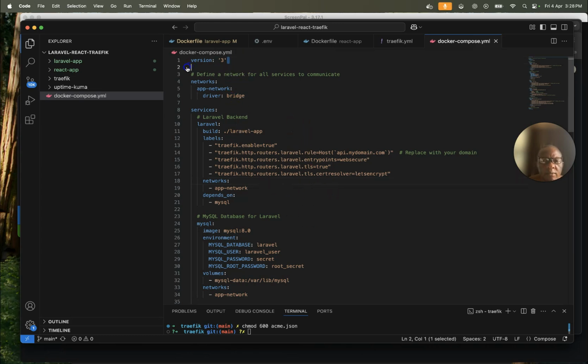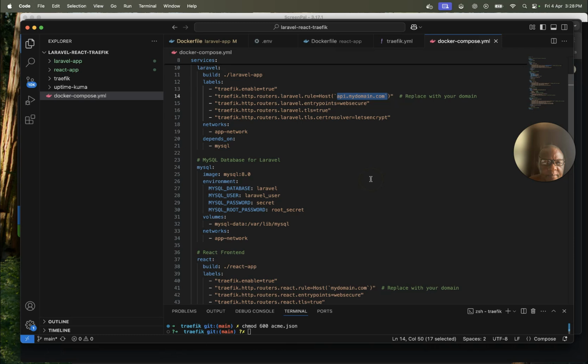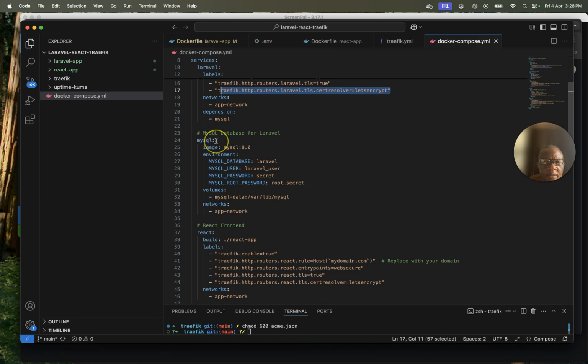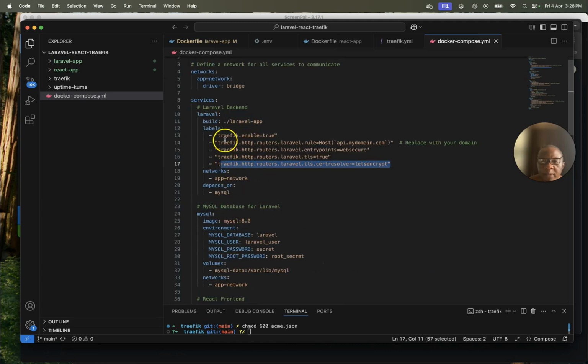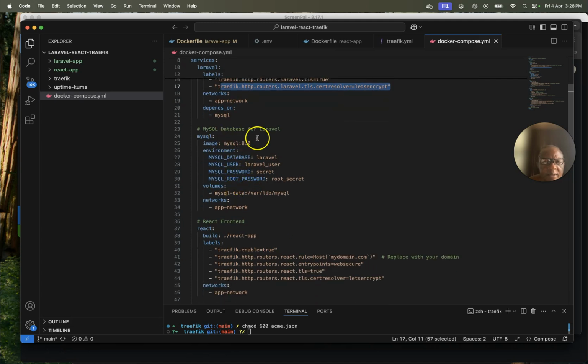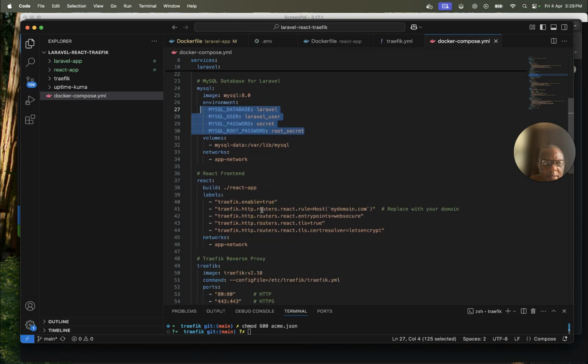So we're using Docker version 3 and define a network for all services to communicate with. And these are the services, and we have Laravel. This helps us to launch our Laravel at this domain. This is just a sample domain, and of course it has Let's Encrypt. And we have MySQL. Laravel depends on MySQL, so MySQL has to run for Laravel to run. This is the MySQL database for Laravel, and we're running the MySQL service. And these are the login details, and of course, you can modify them to match your MySQL.